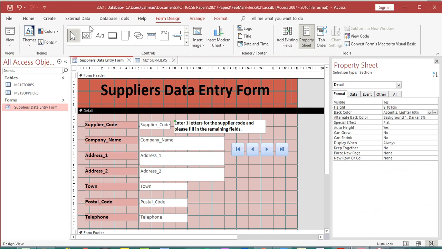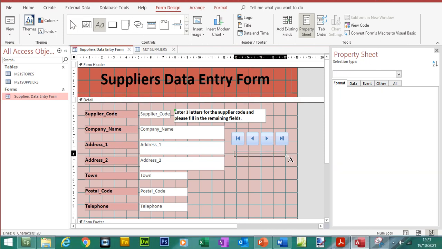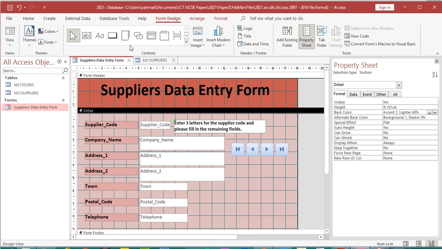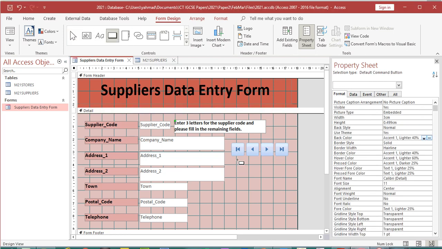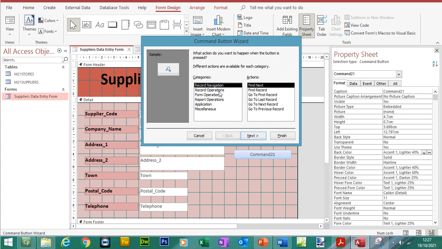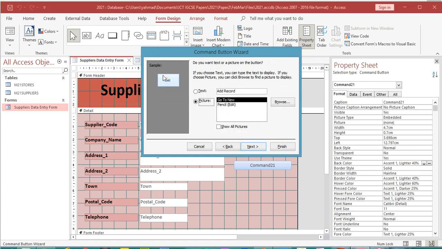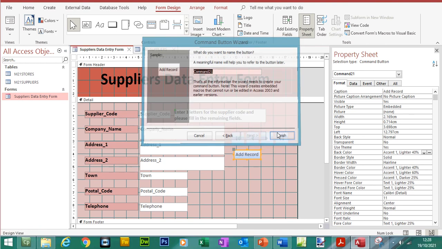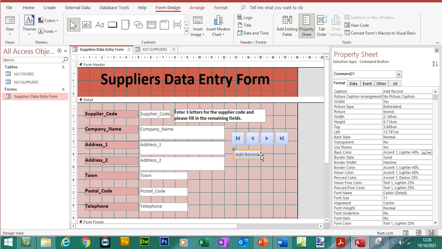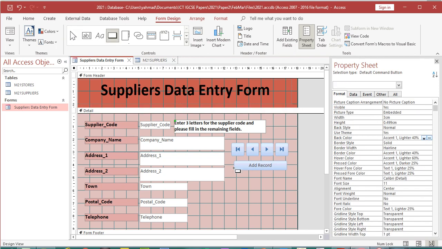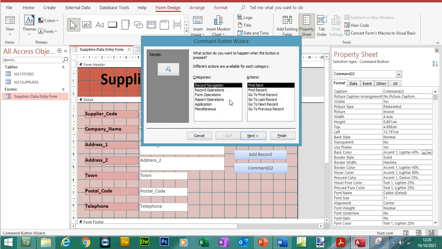So we've got the buttons, and now what we're going to do is add some more buttons. Draw the box out for the buttons. If you go to record operations, maybe you can have a button to add a new record, and rather than displaying the icon, maybe you want to show the text instead. So you can click on that option there. Okay, so that's to add a new record, and maybe we want to have another button which will close the form.